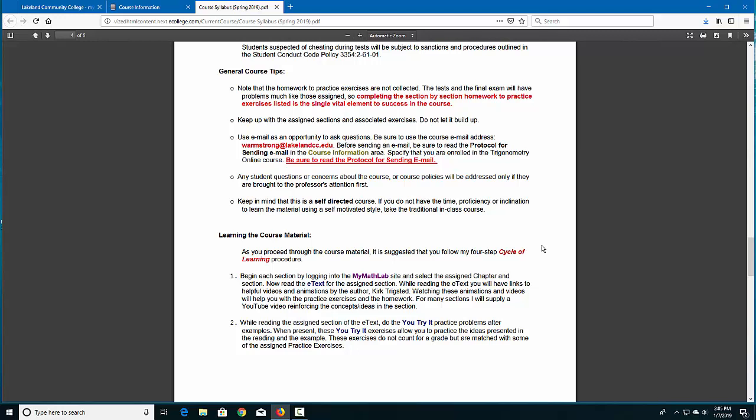Feel free to use email as an opportunity to ask any questions. And of course, be sure to use the correct email address. Again, that is my email address. If you don't use that, I won't receive the email. Before sending an email, make sure you follow the protocol for sending email. That's a document in the course information tab. We're going to go over that in a minute.